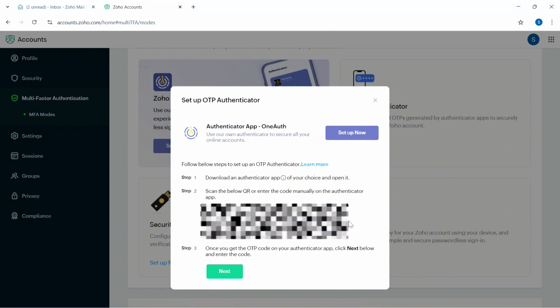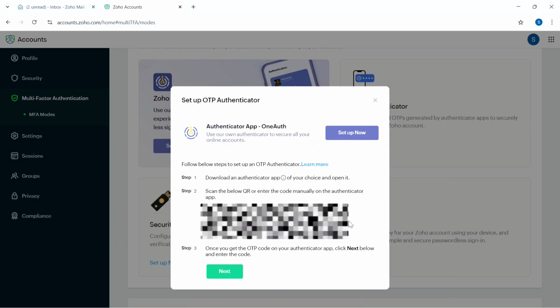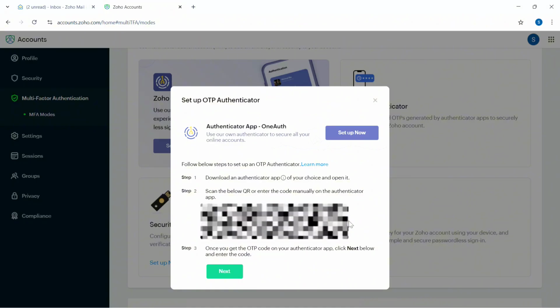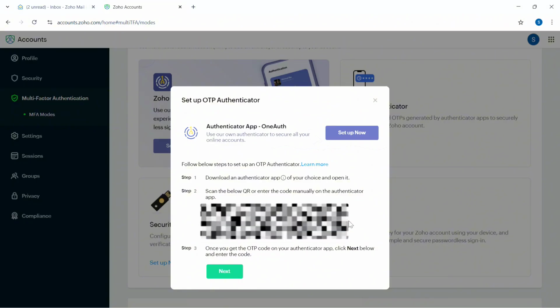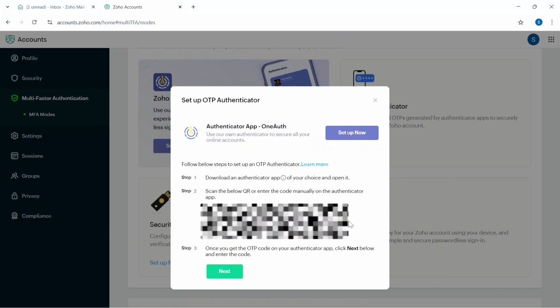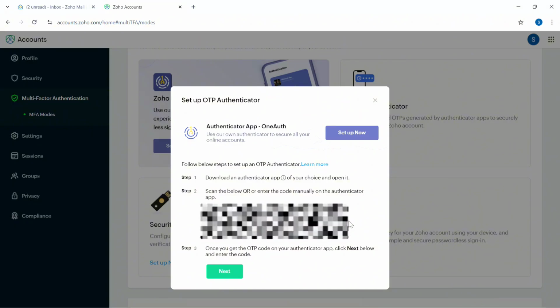To do this, you need to download an app of your choice, and then scan this QR code. You can also manually enter this code that you have in here, and you'll receive a code from there. Then click on next in here to enter the code that you've received from the authenticator app that you've used. And that is how you can basically set up two-factor authentication in Zoho Mail.